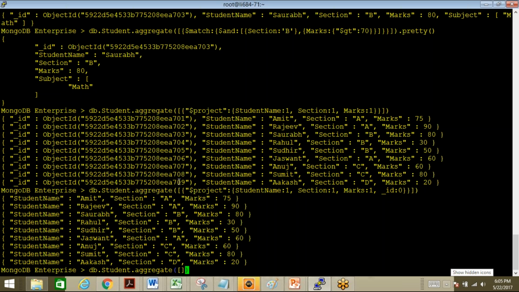Something like this. Dollar match. Okay, then we have section which is A. Okay, like this, and then we have one more curly bracket, and we have to specify dollar project colon.